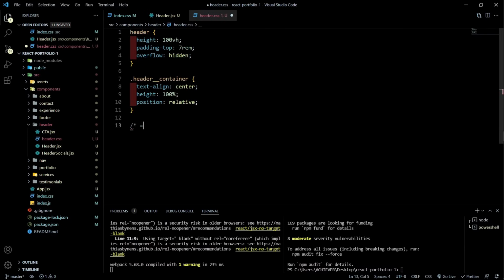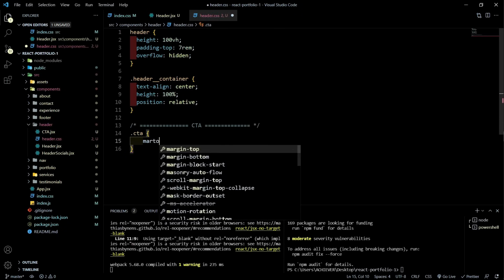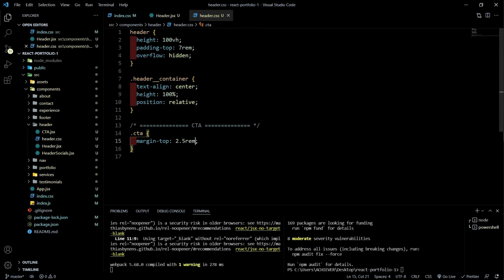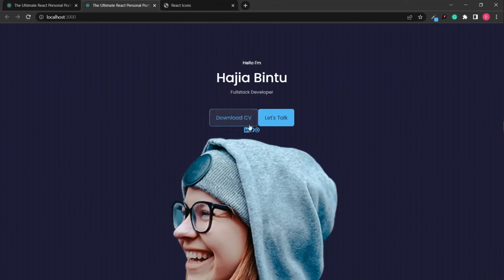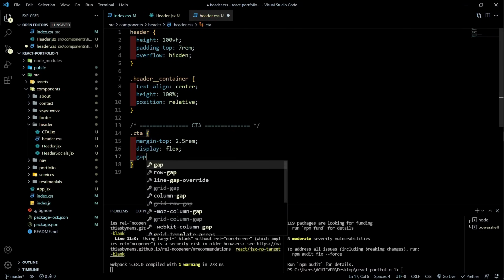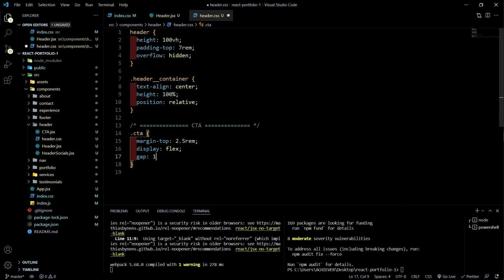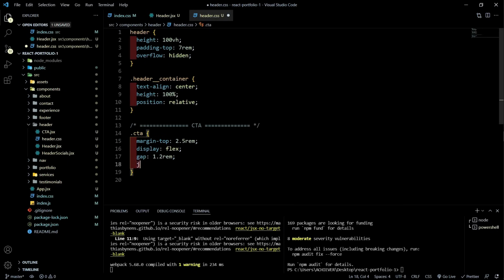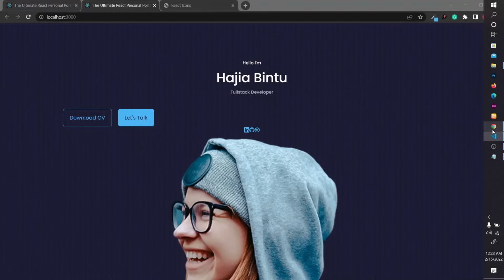Now we are going to style the CTA, that is the call to action buttons. Okay, let's go ahead and style the call to action buttons, and remember we gave that a class of CTA, so let's give that a margin top of 2.5 rem to push it down a little bit. Okay, so that is pushed down. Now I'm going to display them flex, okay, so that I can have some space between them, and then give them a gap to have the space between them. A gap of 1 rem should be good, or even 1 rem is okay. All right, now it is here to the left, so I'm going to justify content to the center. Okay, so we have that.